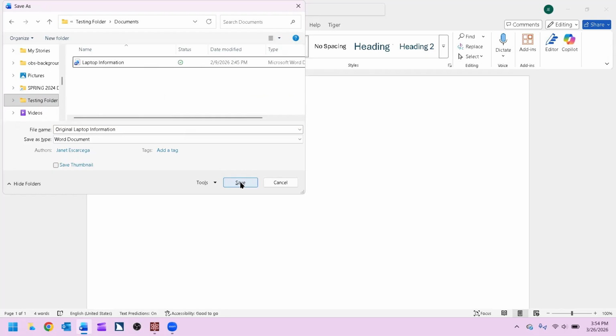Remember, the goal of this is to keep your files organized. I do have a video on my channel that goes over how you could organize and create new folders to keep everything tidy. So if you're interested in that, check that video out.